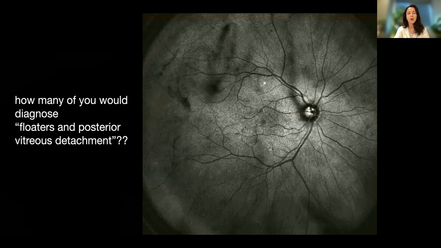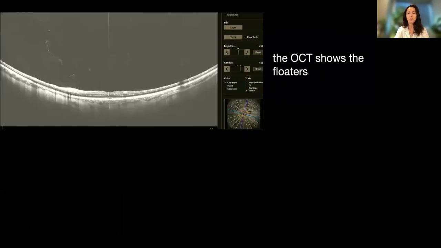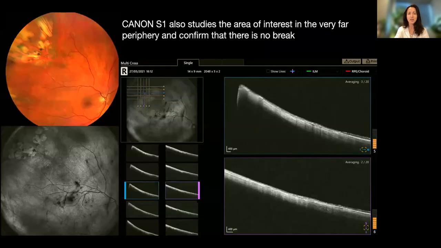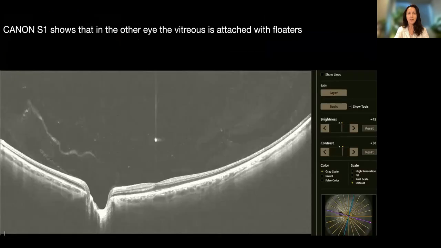So how many of you would diagnose floaters and posterior vitreous detachment? It would be very easy to conclude this consultation with that diagnosis, but the OCT wide field shows the floaters, but also that the vitreous is completely attached. So this is the scan in raster mode on the lesion. We can exclude with certainty any open break, and the other eye shows floaters and vitreous attached.